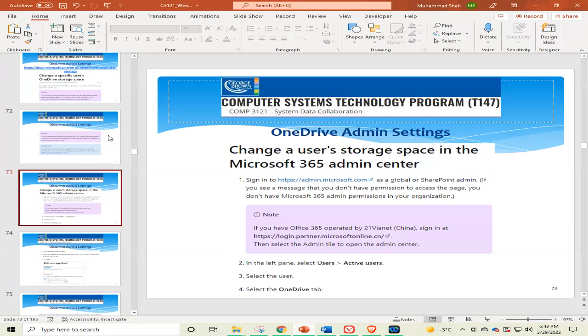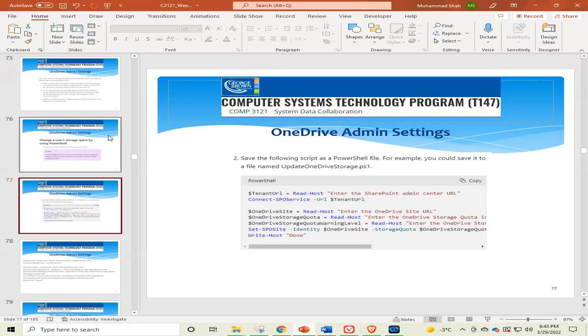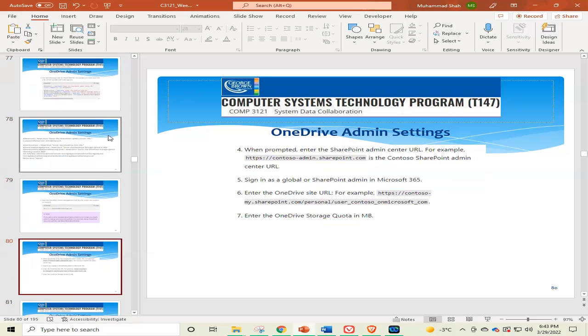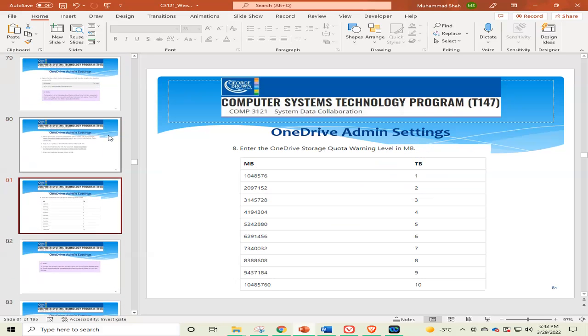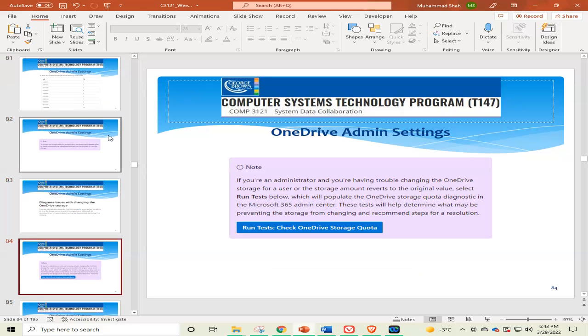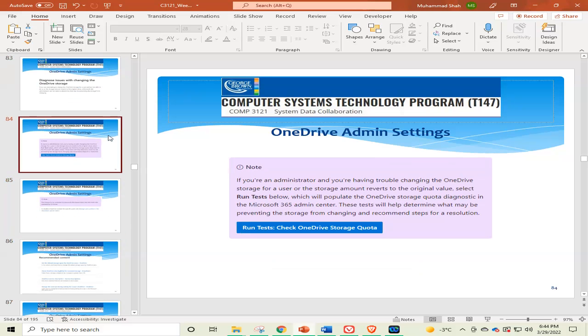This is a little information that you can read here, about how we do that and what the rules and regulations are. Also, we can change that with SharePoint, with PowerShell, if we want to use that command. And this is the information that we set in megabytes. Actually 1 terabyte is this many megabytes, and then the system will convert it itself into GB and terabytes. We can also check OneDrive storage quota.